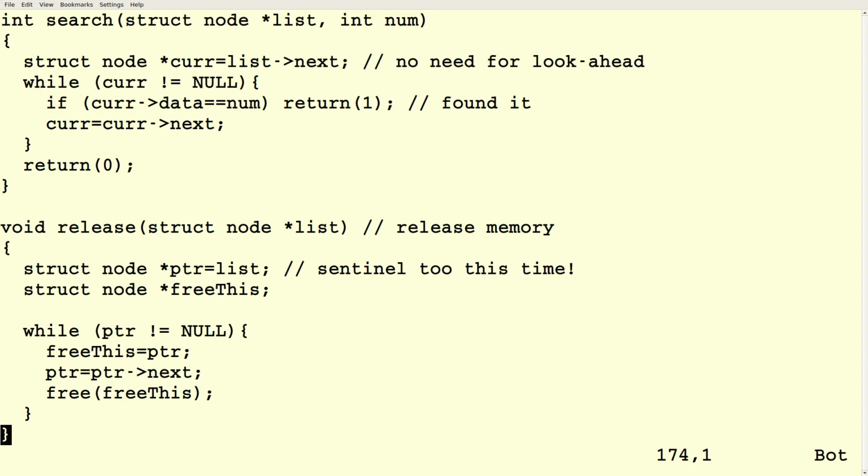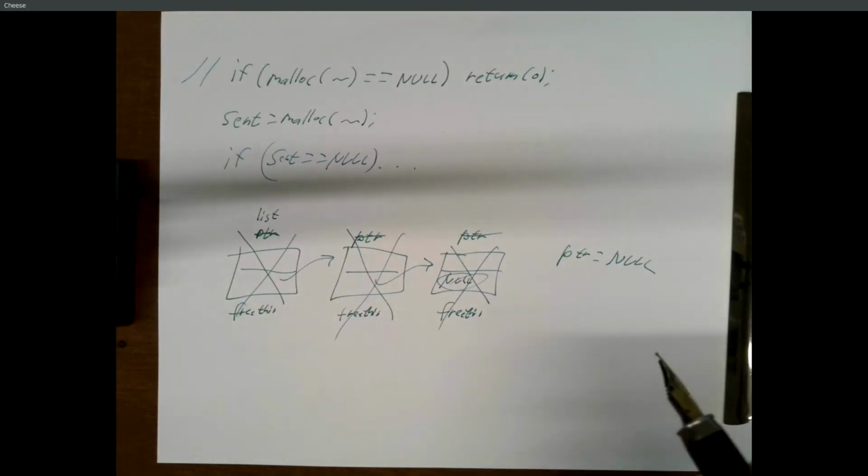And now we come to the top of the loop. While pointer is not null, pointer is null. And so we're done. We know we freed the whole list. We just return at that point. So that's freeing one step behind your business.